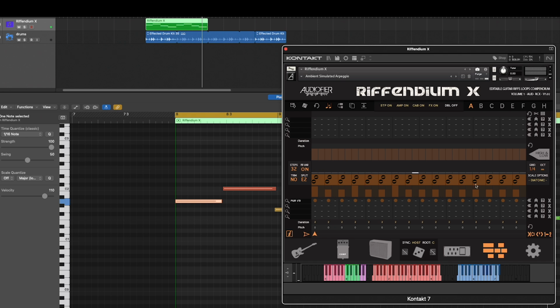And I could continue and do it also in the second half, but by just pressing this button, I can copy the first half, the first bar, onto the second bar.